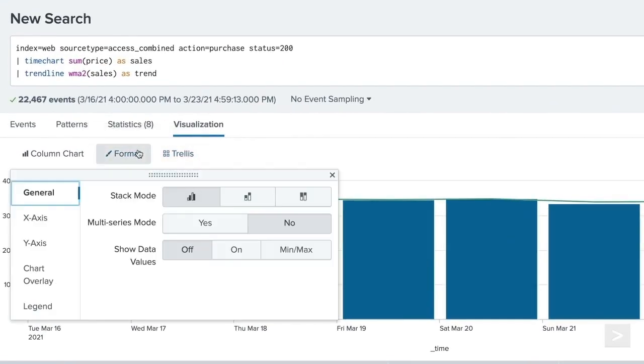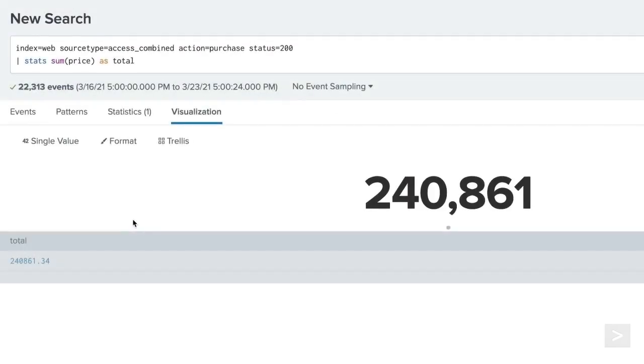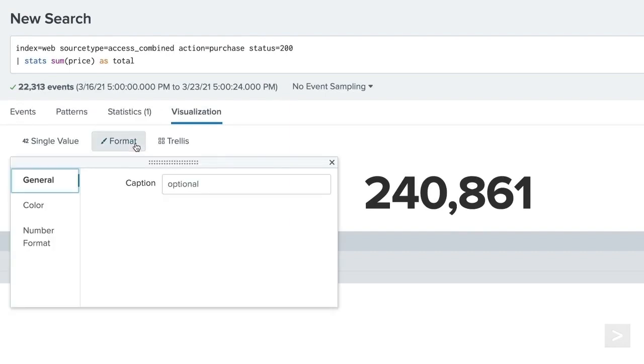The Format menu contains different options depending on the visualization type. This column chart visualization has options for the X and Y axis, chart overlay, and legend. Whereas this single value visualization has format options for color and number format.